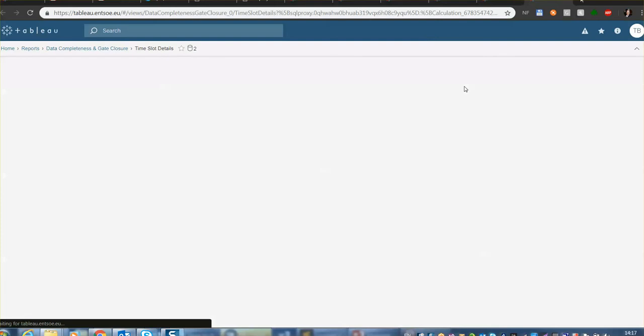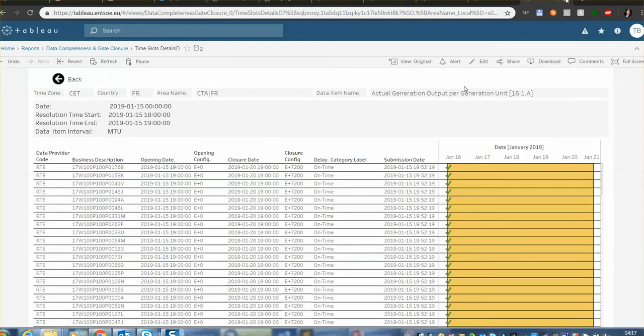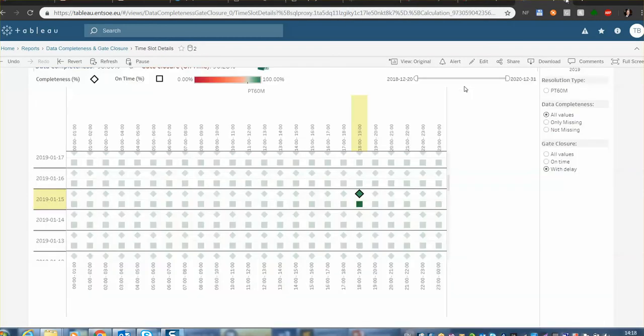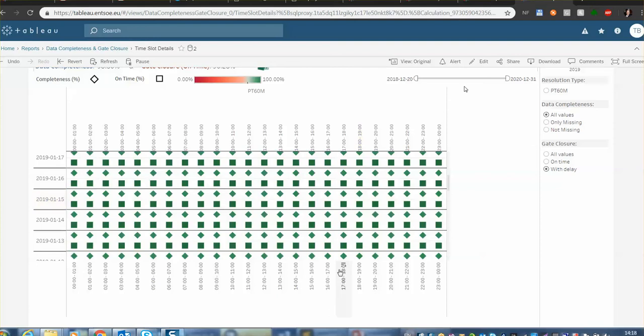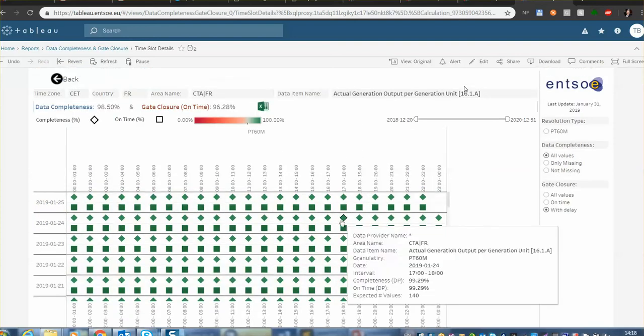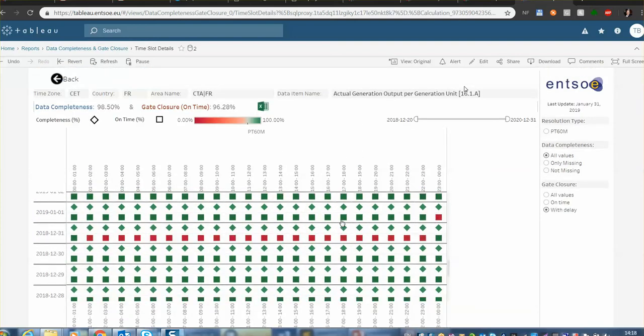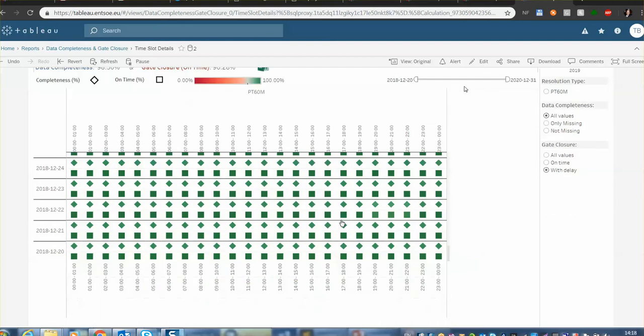The same goes for generation per production type or any of these data items that basically have multiple values for every single time slot defined. If you drill down, it might be that some values inside the time slot were delivered on time, but some did not. That means that for this particular view, it will be a shade between green and red, depending on how many of those there actually are.